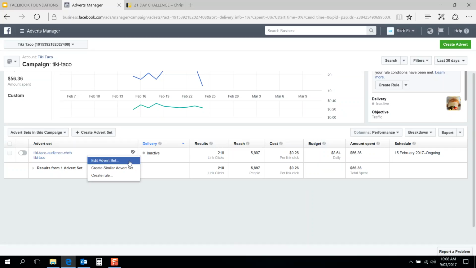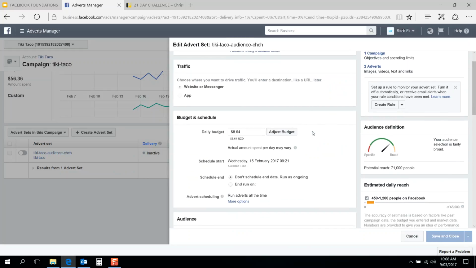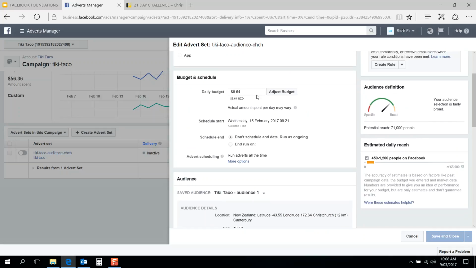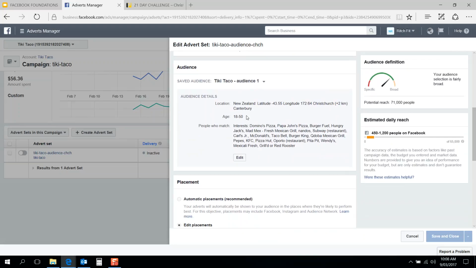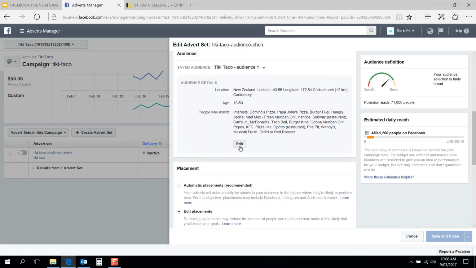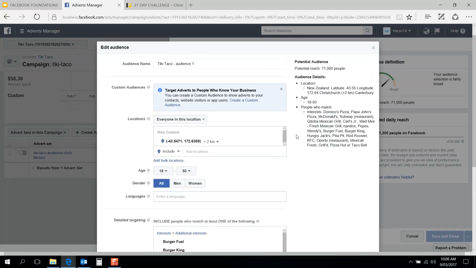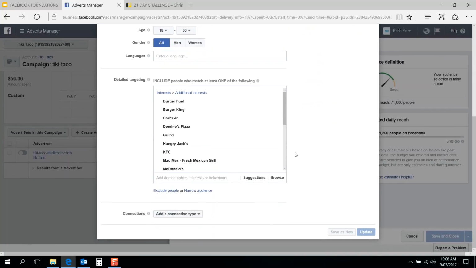If we go edit advert set, we can take a look at the audience. So the advert set level, okay, this is just showing us the budget section. So how much we ended up paying per day, $8 a day. The audience, so if we hit edit, it shows us more details. So we had 71,000 people we could have potentially reached initially. That was within a 2-kilometer radius of Tiki Taco's business on Colombo Street. We'd selected the type of people that we're after.